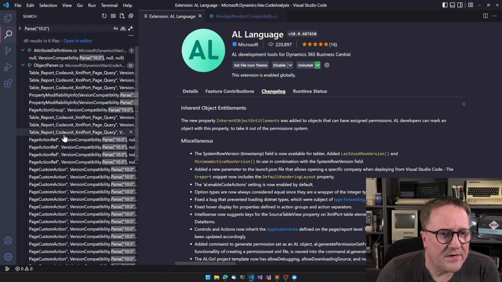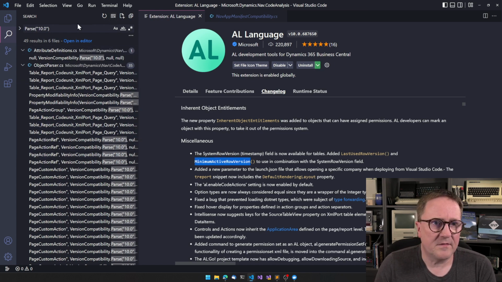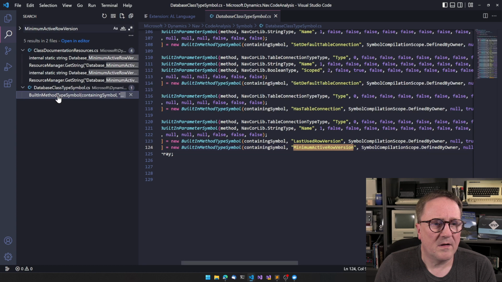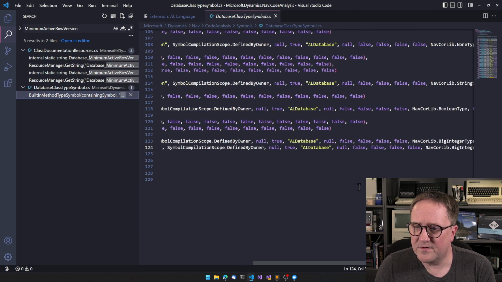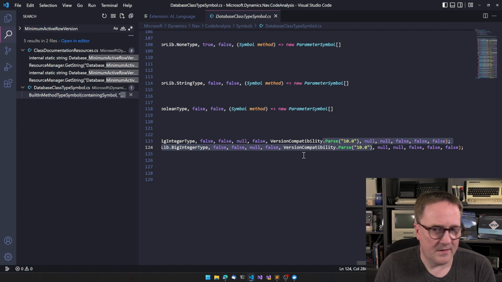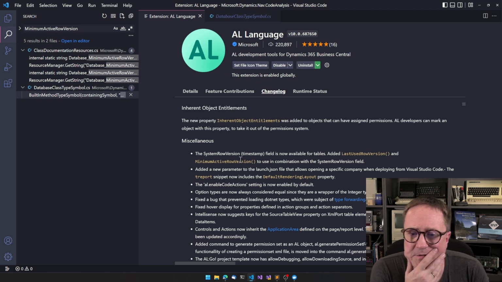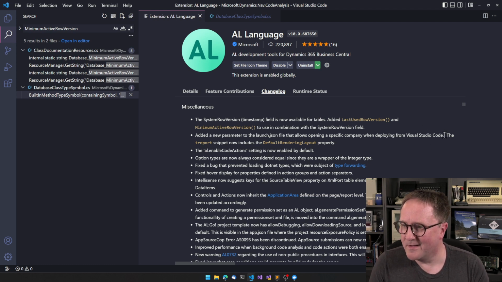Let's check here. There we go. So we got last used row version and minimum actual row versions, and we can see that those are tagged with version 10. So that is correct. Add a new parameter to the launch.json that allows you to open a specific company. And then I guess that's a bug in the, so here's this one, should probably be a new line.